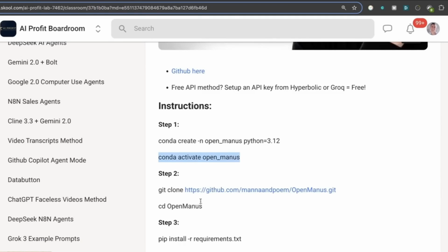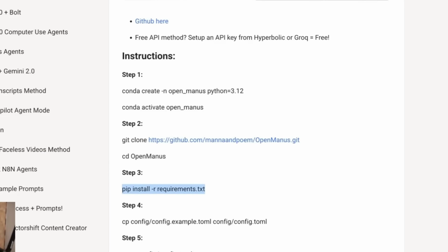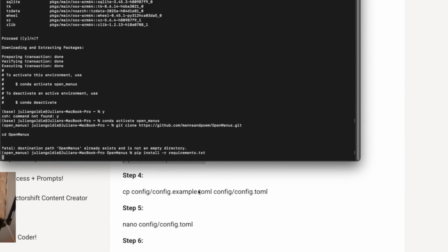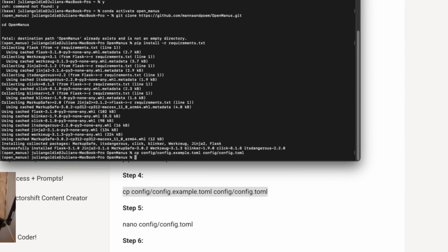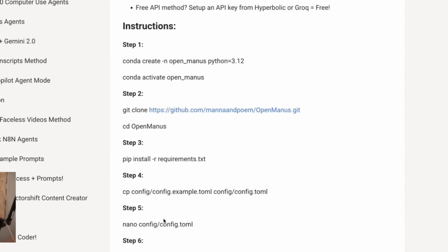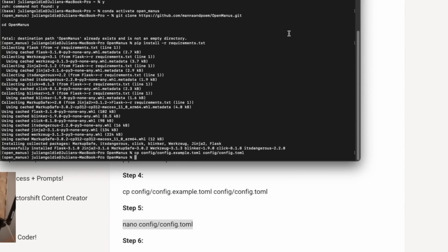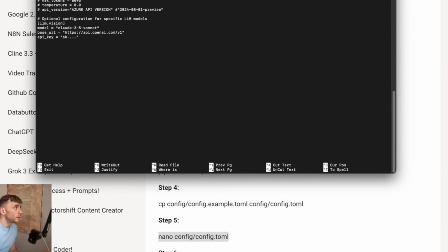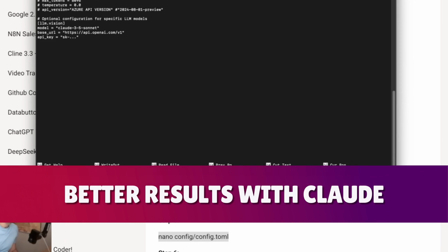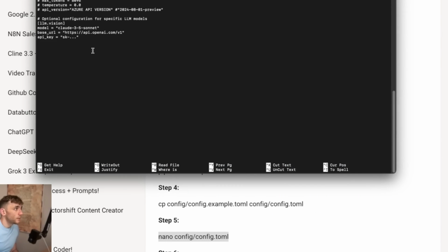Now, once we've set that up, we can just copy these instructions. Then we're going to pip install that bad boy. And then from there, what you also need to do is set up a config file for your API keys, right? So for example, you're going to plug in the configuration. You can use Claude. I think honestly, you're going to get better results with Claude 3.5 Sonnet. You can also put in all these optional APIs right here.